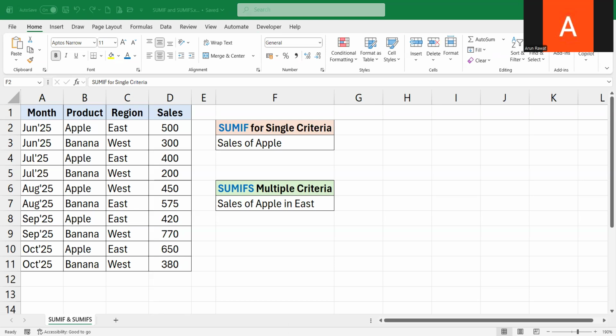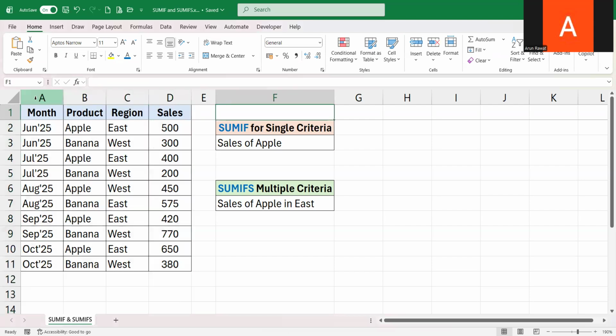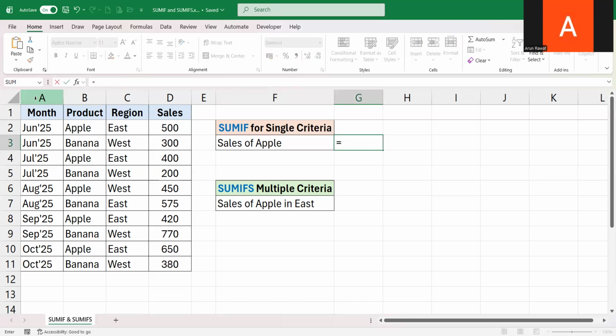Here you can see we have some data in our A to D column. In this data, if I want to get our total sales of Apple, we can use the SUMIF function. The syntax of the SUMIF function is SUMIF, range, then criteria, then sum range. Just keep this sequence in mind. First is range, second is criteria, third is sum range.